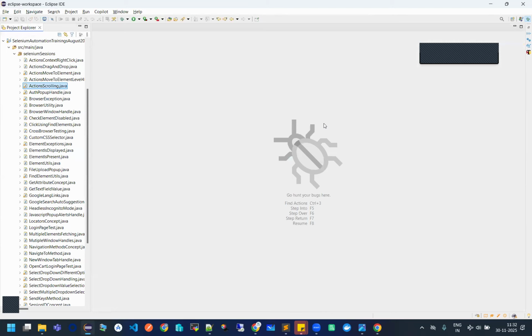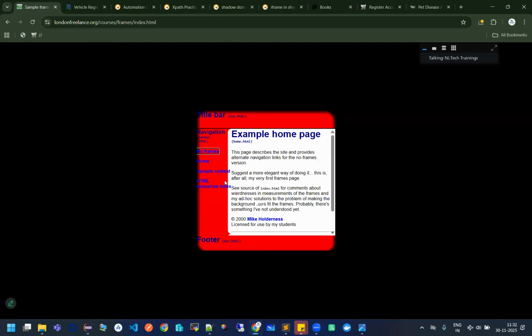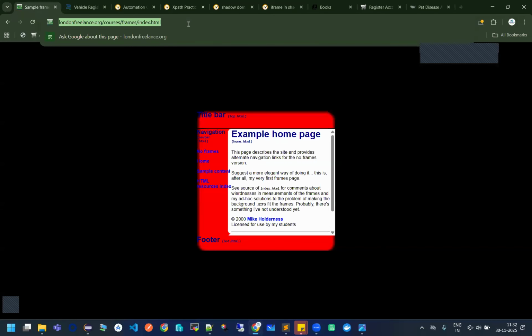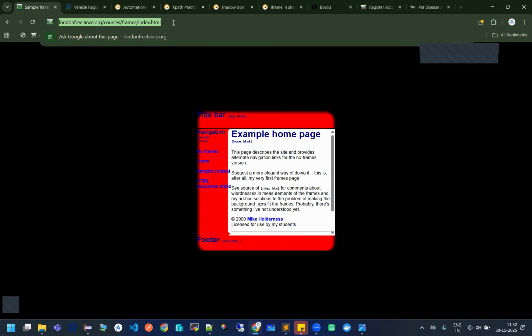So now today we'll see something different, guys. Okay, do you know about the concept of frames? Because that is very important in the case of Selenium. Frames are what? See, let me just close this application. So see this, there is one application that I took for you. I just found it on the internet. It's londonfreelance.org courses, and you can just bookmark this particular application.